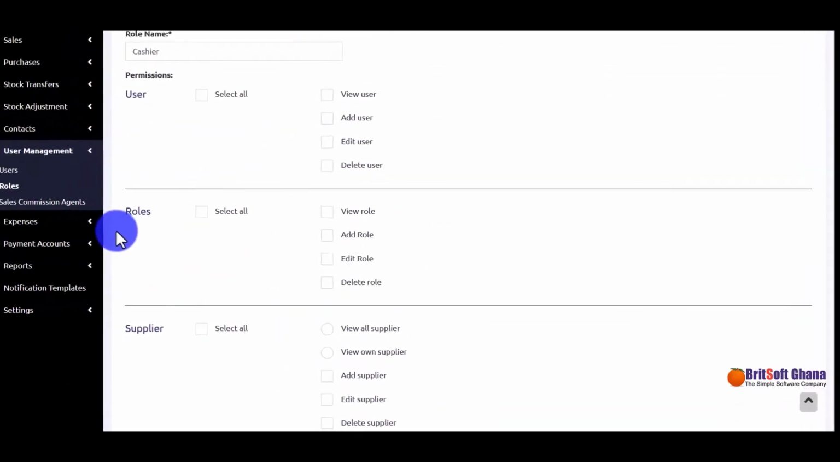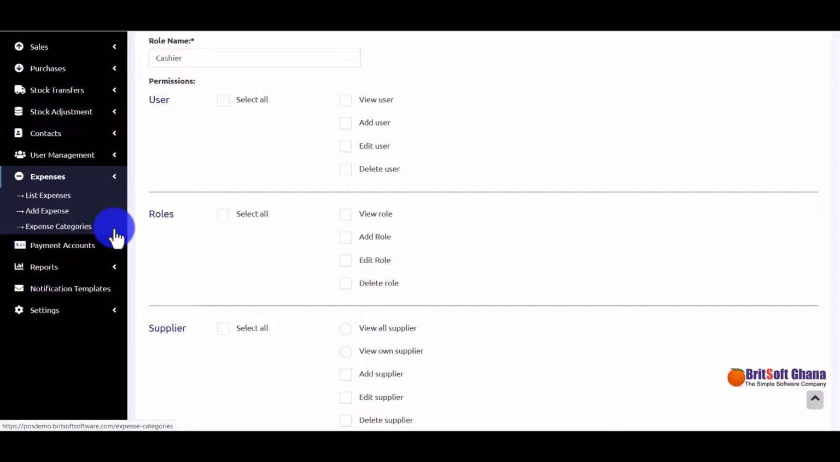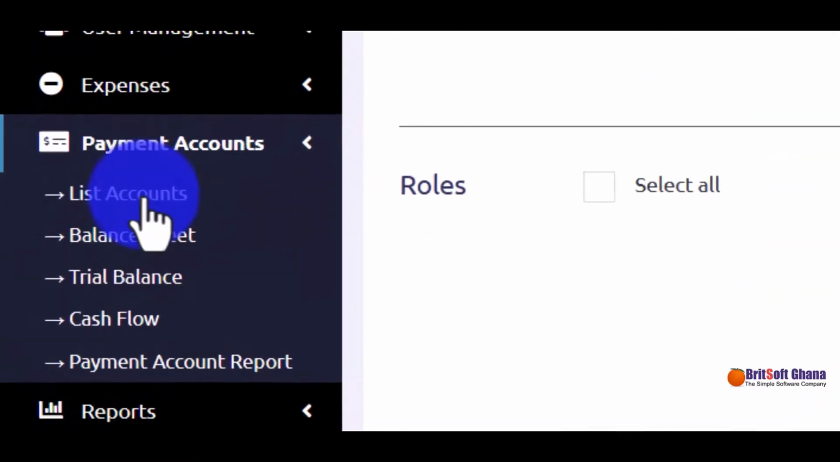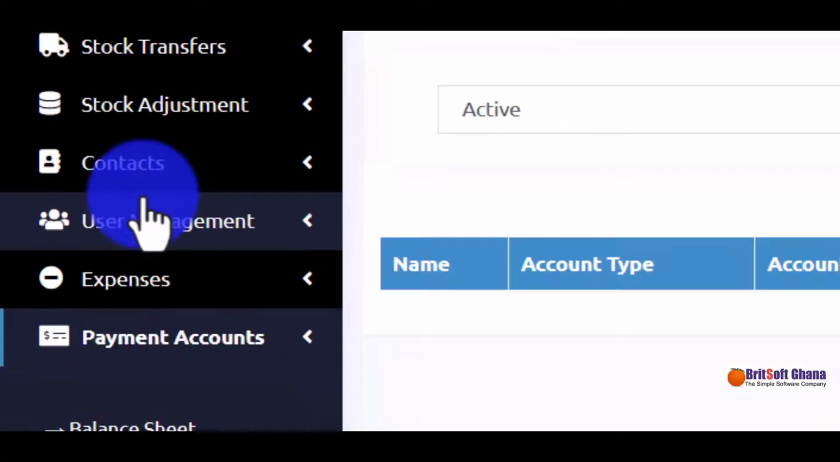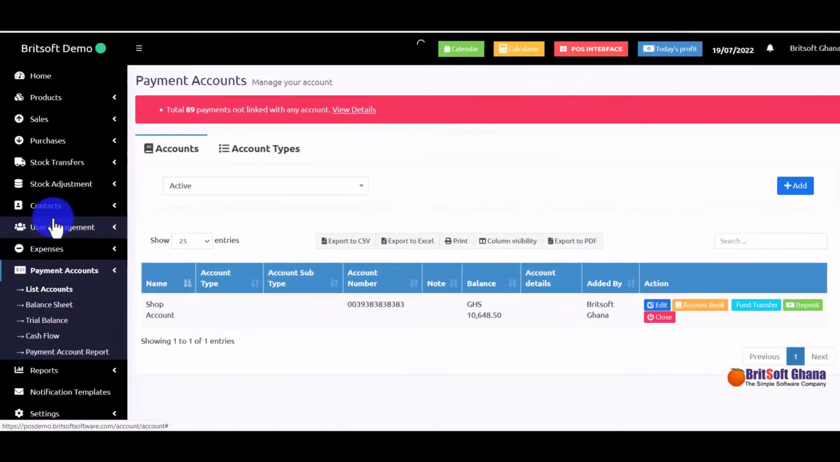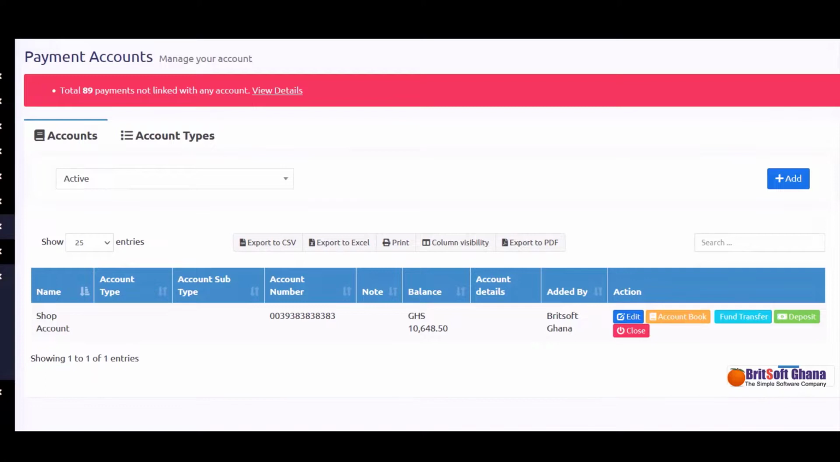Okay. Then here you come to the expense. So you can add expense categories, and then you add an expense as well. Then you come to your accounts. So this is where you have your accounts. Maybe you have separate accounts to do certain transactions. Maybe one for making your purchases, one for your sales. All of those are here, and then you can link them to other processes like making a sale and making a purchase and all that.